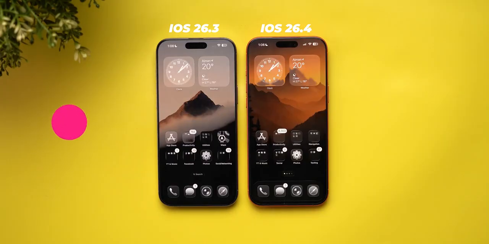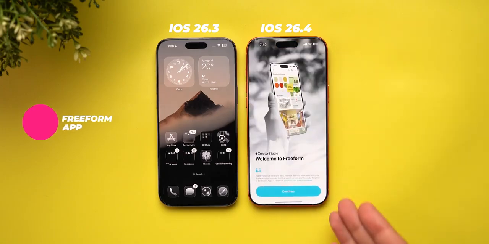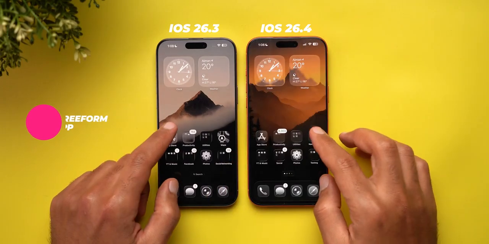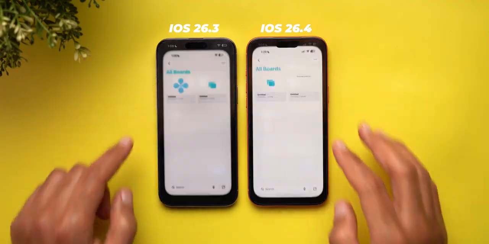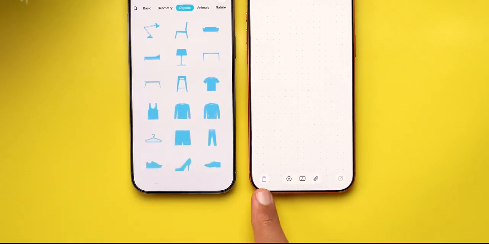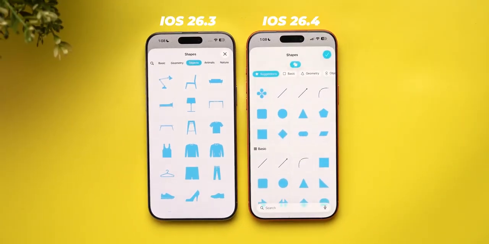Next, the Freeform app. And the first change is the new splash screen that says Creator Studio, welcome to Freeform. And now let's take a look at the rest of the changes. When you start a new board on both, you will notice here that all the controls are now centered, plus the Shapes button is now separated with a brand new icon. Tapping on it will show you a redesigned page.